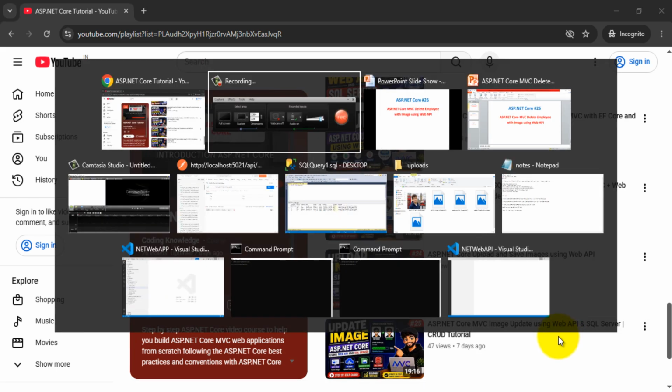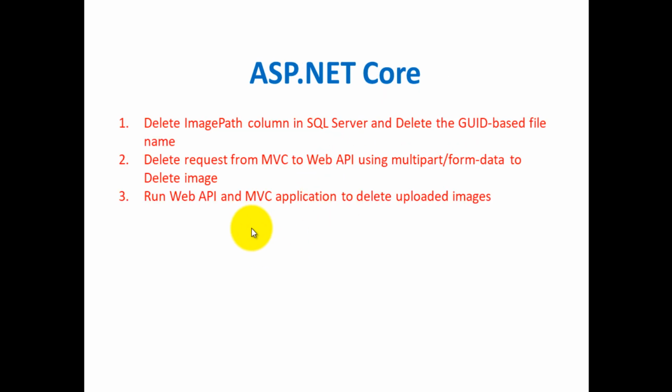So I'll go to my presentation here. So guys, in this video, these are the steps. Step 1: delete the image path column in SQL Server and delete the GUID-based file name. Then send the delete request from MVC to Web API using multipart/form-data to delete the image. Finally, run the Web API and MVC application to delete uploaded images.